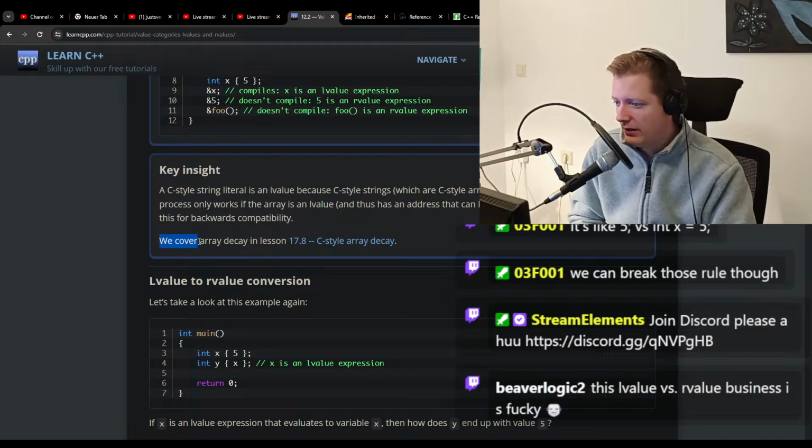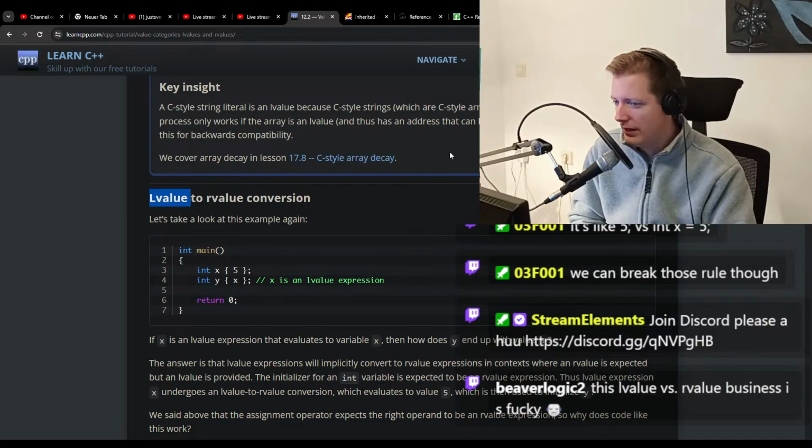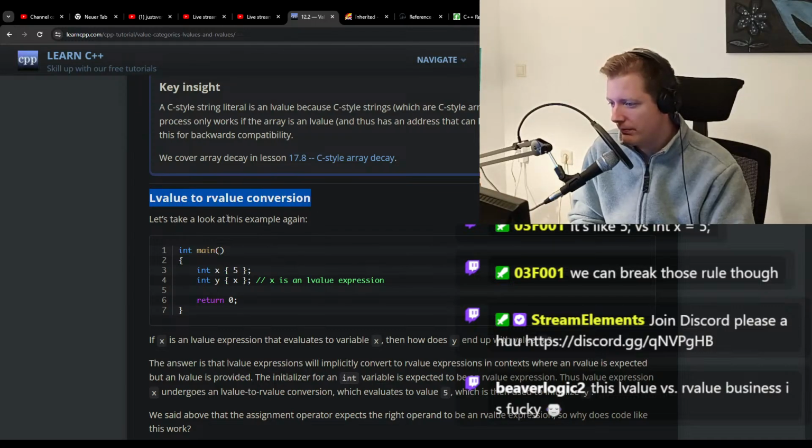We covered array decay in lesson 17.8. I should redo this also, L values, or maybe I skipped this topic even. L values to R values conversion. Let's take a look at this example again.